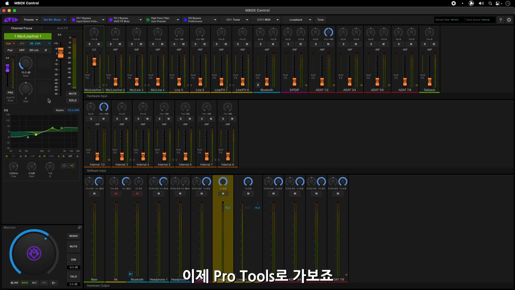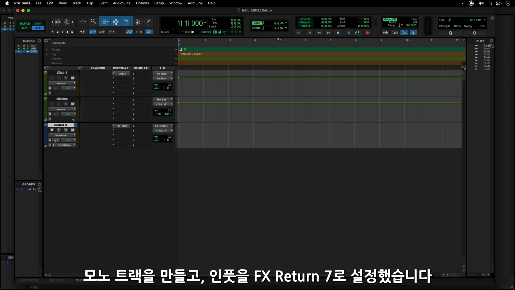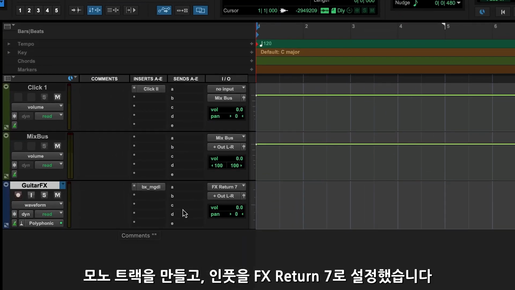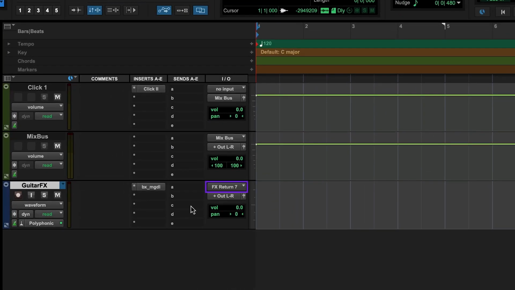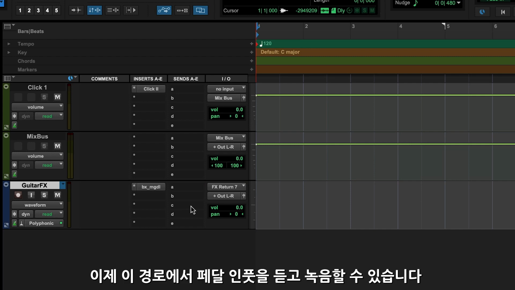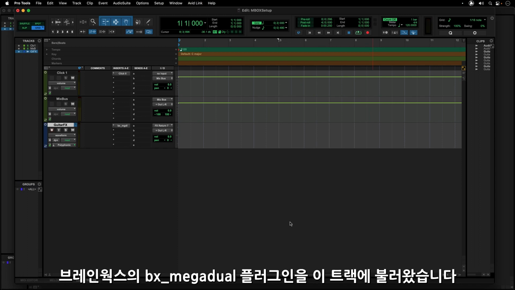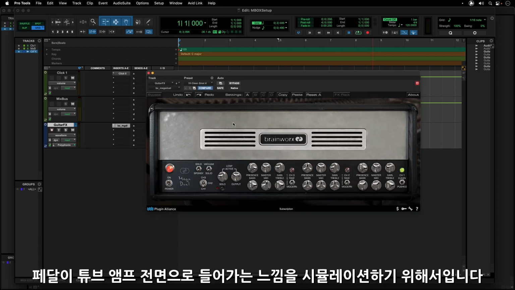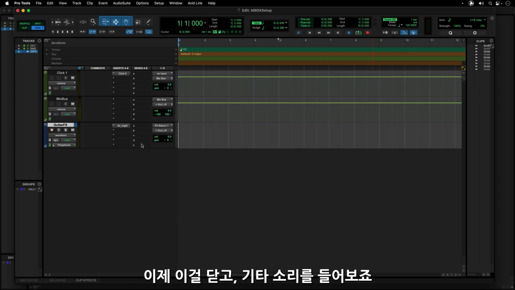Now, let's go over to Pro Tools. We've created a mono track and set its input to effects return 7. This is going to allow us to hear and record the input with the pedal in its path. We also have the amazing BX Megadual plugin on this track because I want to simulate the feel of an overdrive pedal going into the front of a tube amp. So let's close out of this. I'm going to grab my guitar and let's hear what that sounds like.